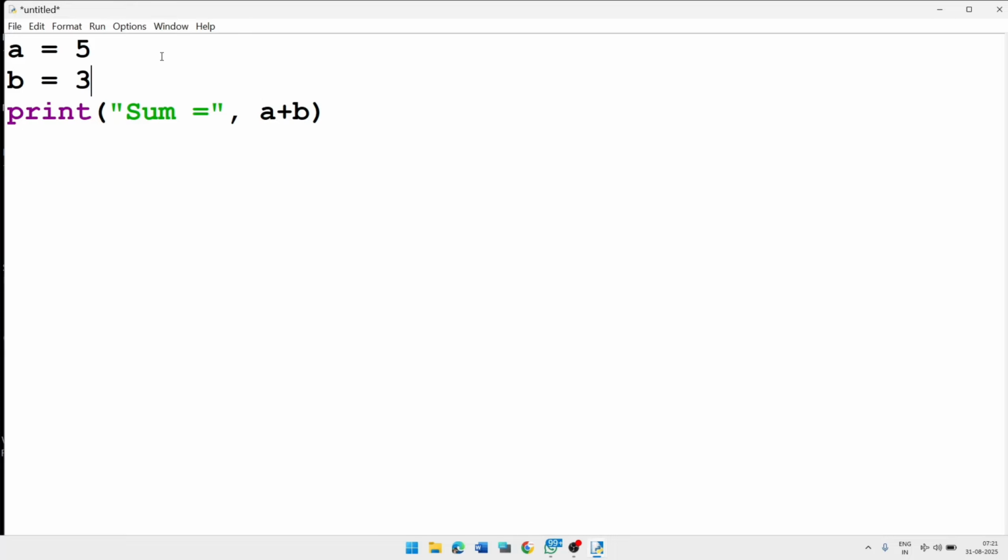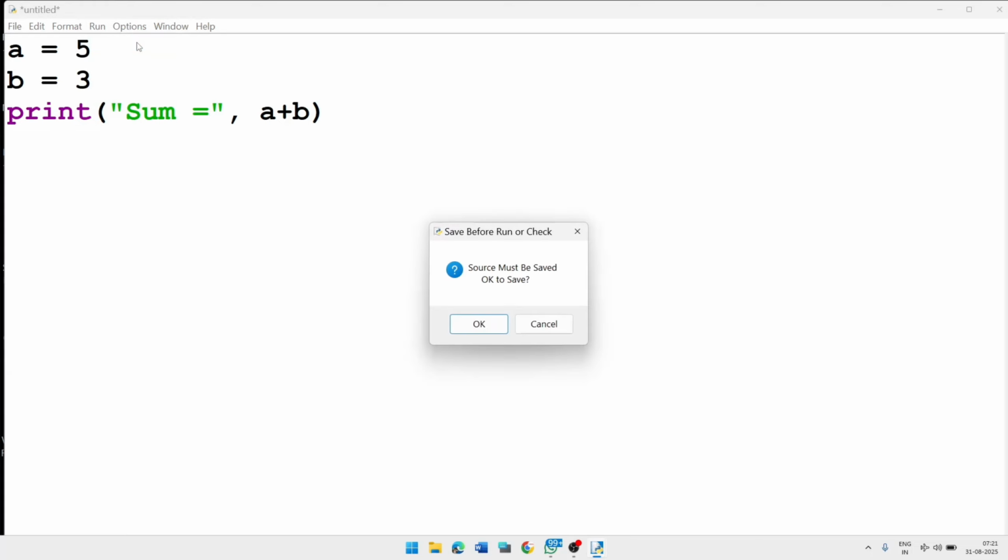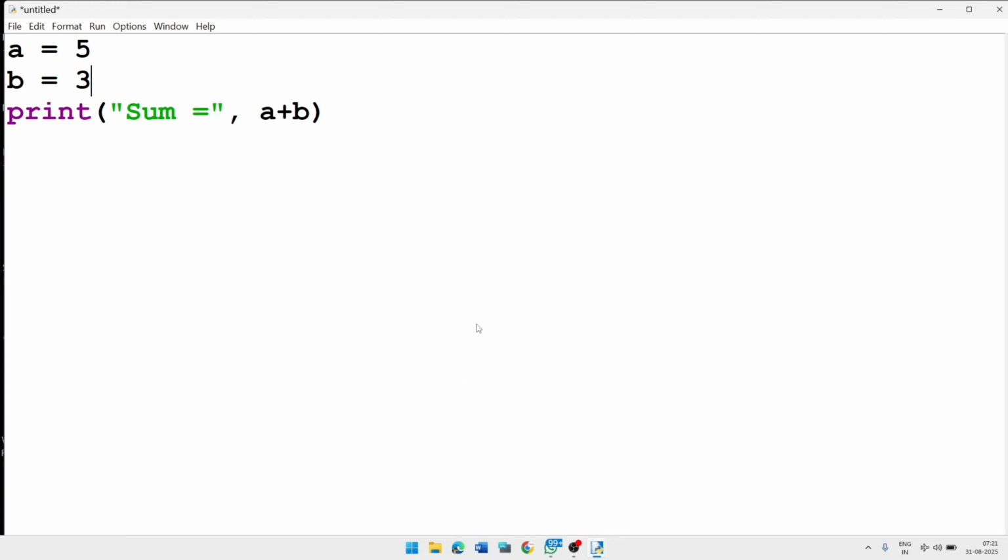Now after writing the program, we have to compile it. We have to run it. For that we will go to the run option. There we'll get one option, run module. So we can click there. After that it will ask to save the file. Click on OK to save the file.